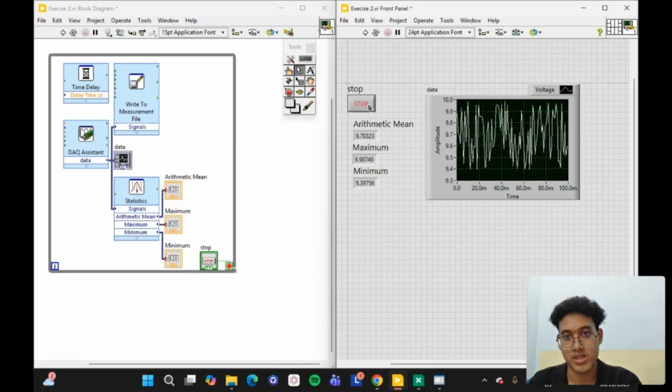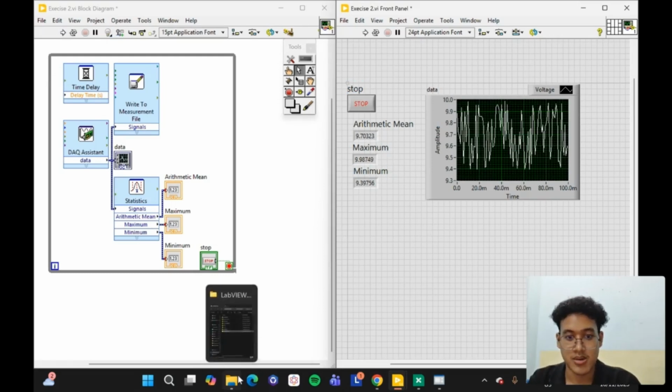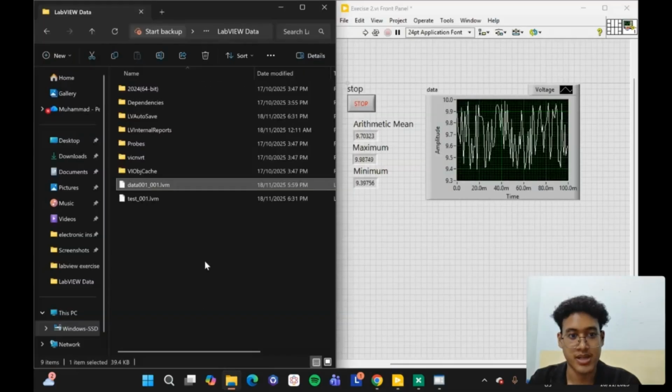So we just need to run it for a bit. We don't need to run it for a long time. Next, we go to this file here, and this is the file test001.im. This is the data from the front panel.